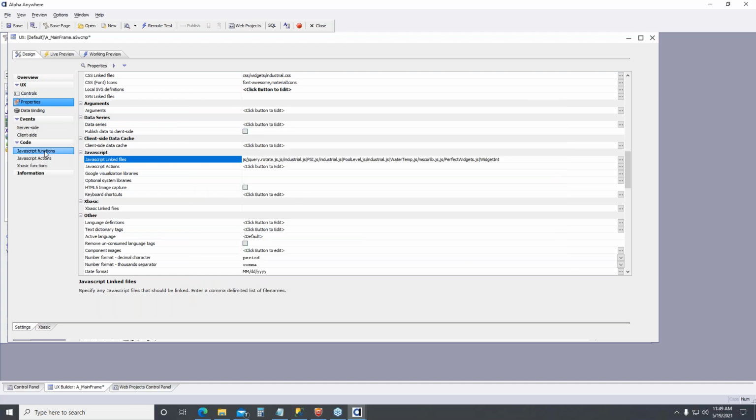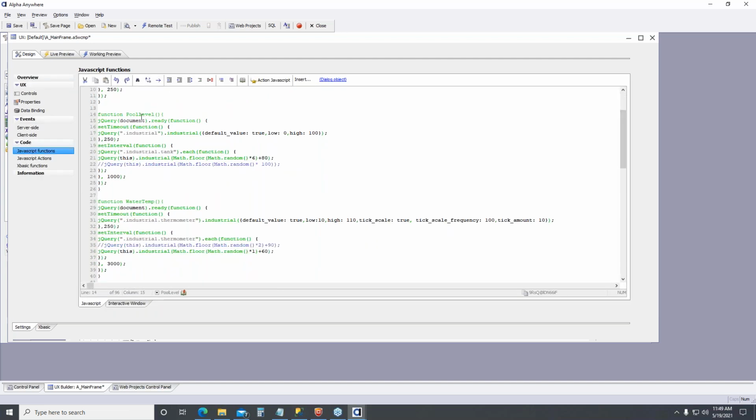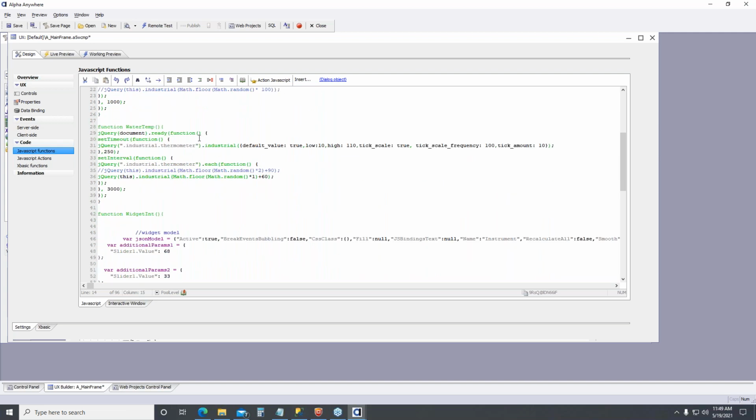And then if we looked at the functions, you can see that's how the pool level works, the water temperature.